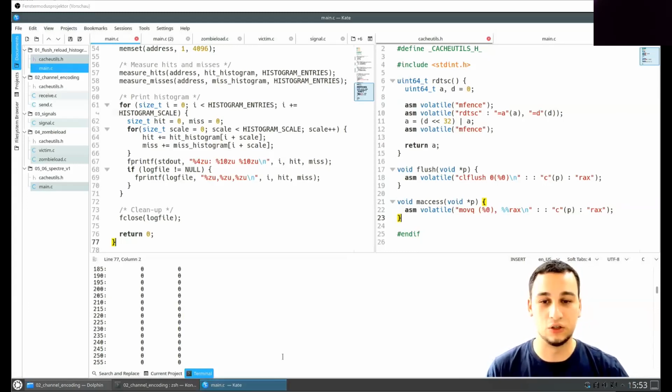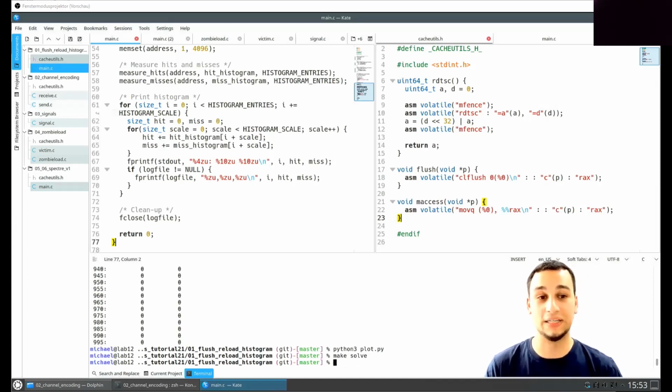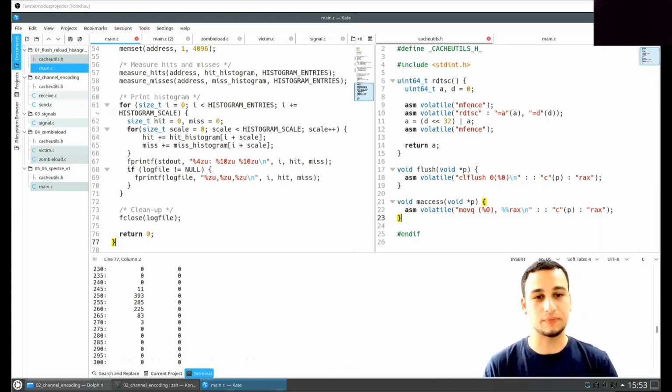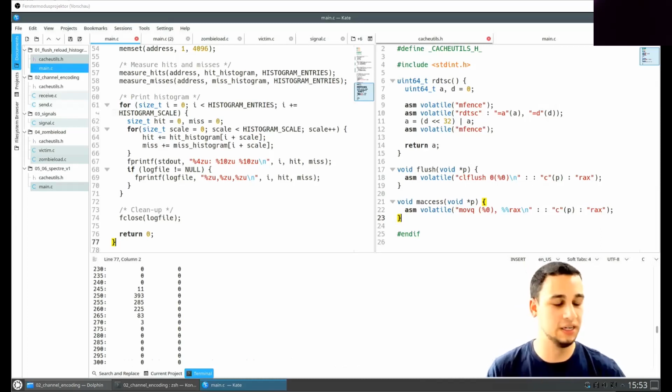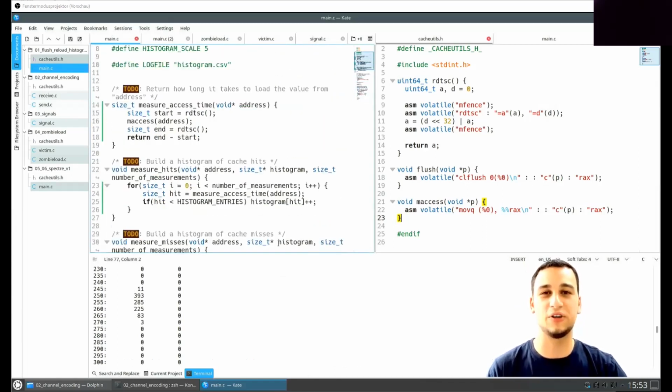If you just want to look at the result and don't want to code that, the solution is also included. You can run it with make solve, which compiles the solution, and running that should give exactly the same result. So we've seen just a bit of code, some assembly instructions wrapped into C functions, and a few lines of C, and we can already see the differences between cache hits and misses.